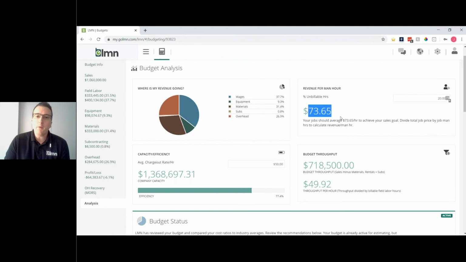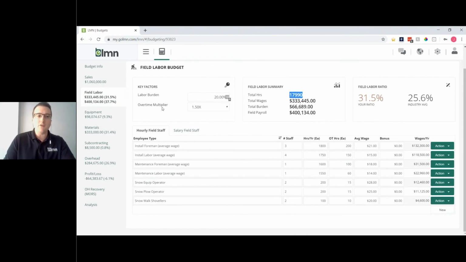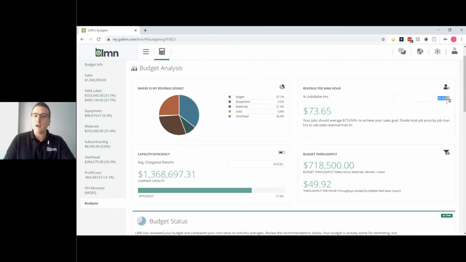How we come up with that number is pretty simple. Going to the field labor section, we're essentially dividing your sales by the total number of hours you have in this section. And then if I go back to the analysis, we're subtracting the unbillable, because there's going to be some hours included in there that you're not charging your clients for. They're unbillable hours, so maybe it's shop time or drive time, depending on the type of work. So 20% would be a good average if you're doing a mix of design, build, maintenance, and that type of work.